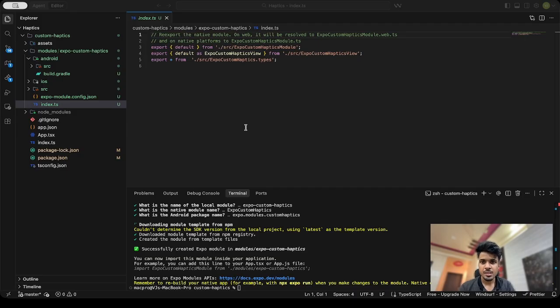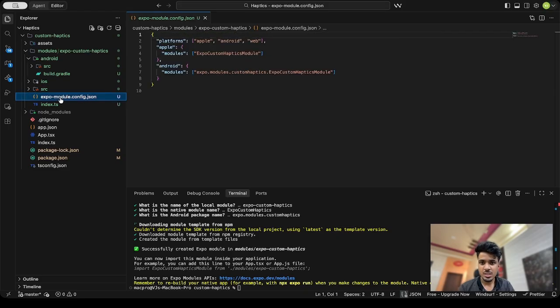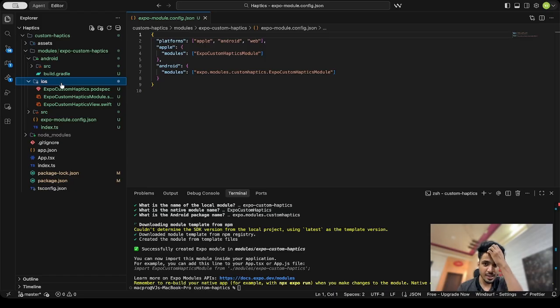And then we have this little expo-module.config.json file that basically tells Expo, hey, here is where my native code lives. Right now all these files have boilerplate code, and we are going to replace everything with the real haptic stuff. So let's start with the Swift. So I will come to the iOS directory.